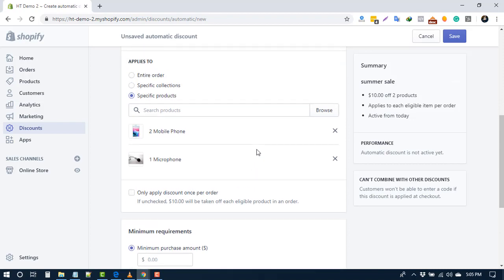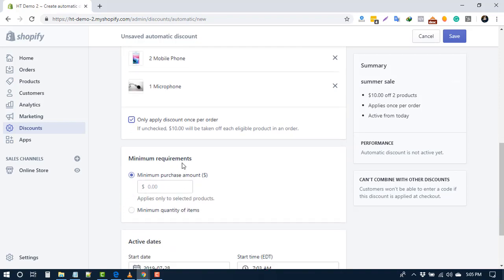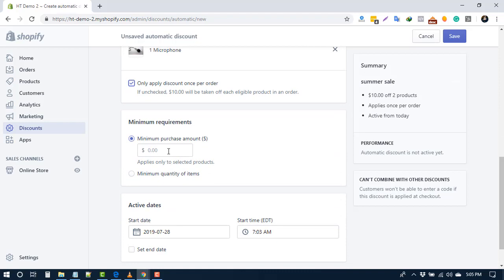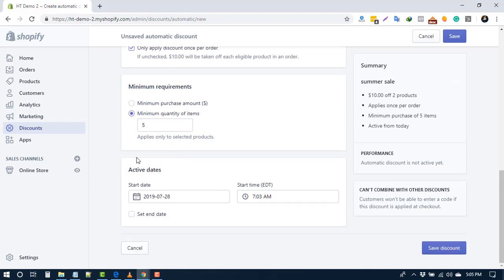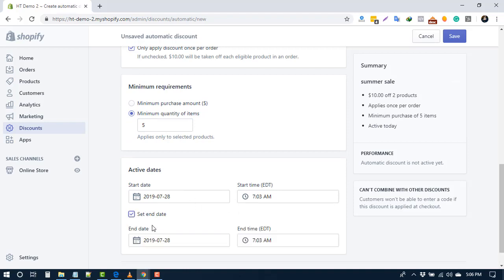For the fixed amount, check the option if you want to apply the discount once per order. In the minimum requirement section, you can choose minimum purchase amount or quantity. In the active date section, you can set an end date. If you want to run this continuously, no need to set an end date.